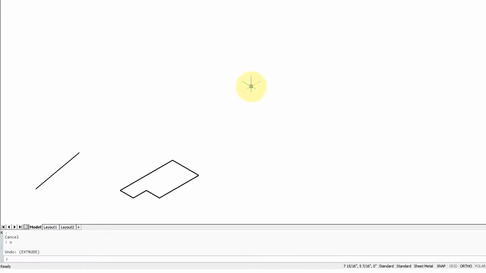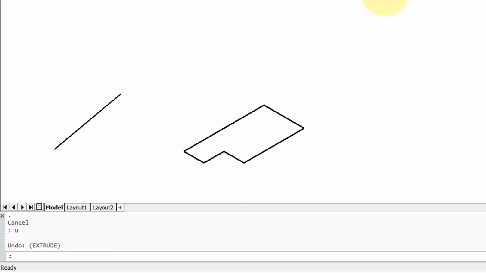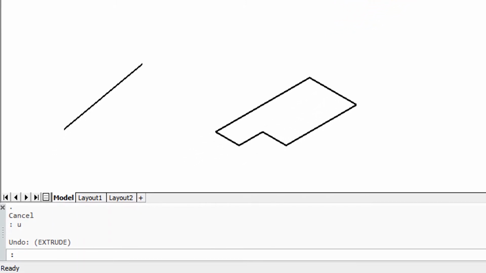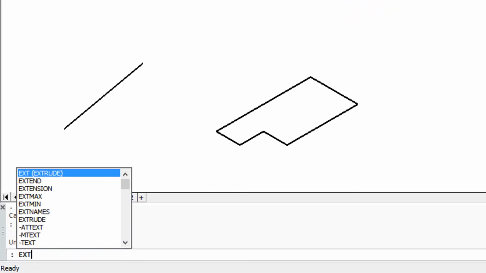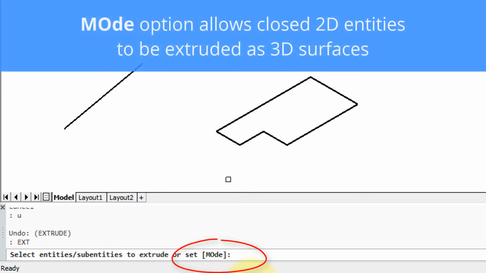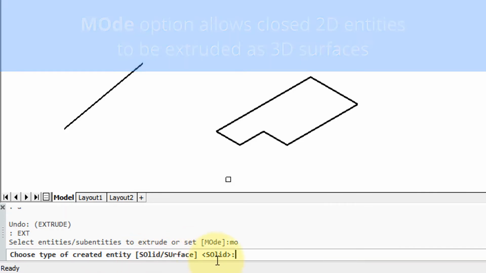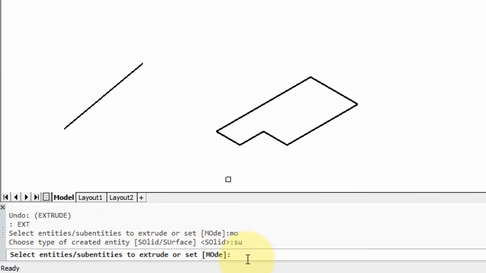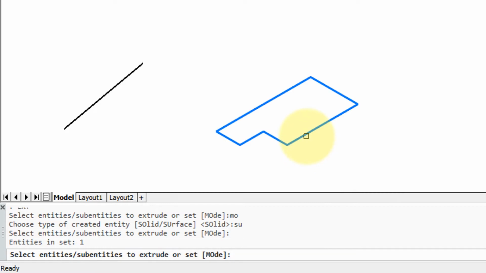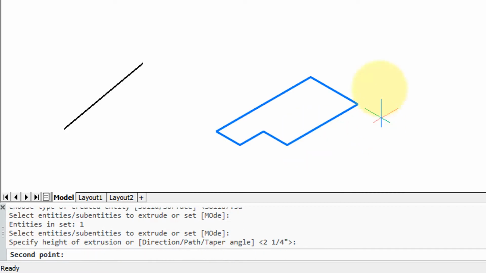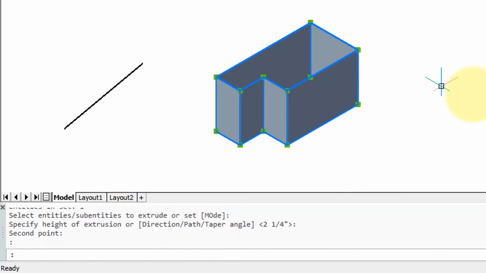BricsCAD does let you control whether you want the result of a closed entity to be a surface or a solid. So I'm going to enter in the extrude command again. You notice there's the mode option. So I'll type in MO, and then you have the option of solid or surface. So I'm going to type SU for surface, choose the closed polyline, and then specify the height. And you can see that that then is a surface and not a solid.